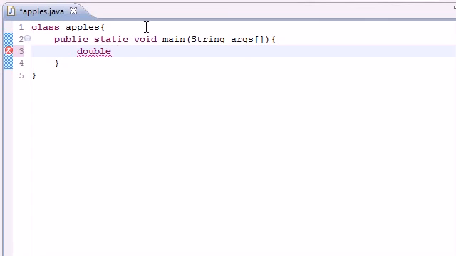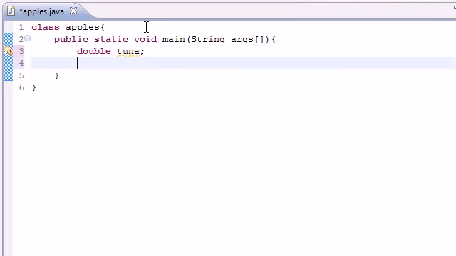Now what a double is, it's a keyword that tells Java, alright, you're going to be working with a number, but this number can have a decimal point as well. So after you tell Java what kind of variable you want to work with, you got to give it a name. So let's go ahead and say we're going to be working with a variable of type double, and we're going to name it tuna.